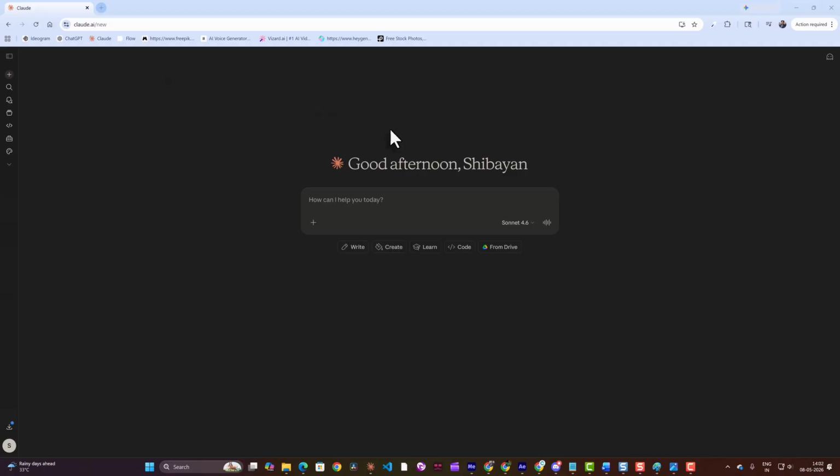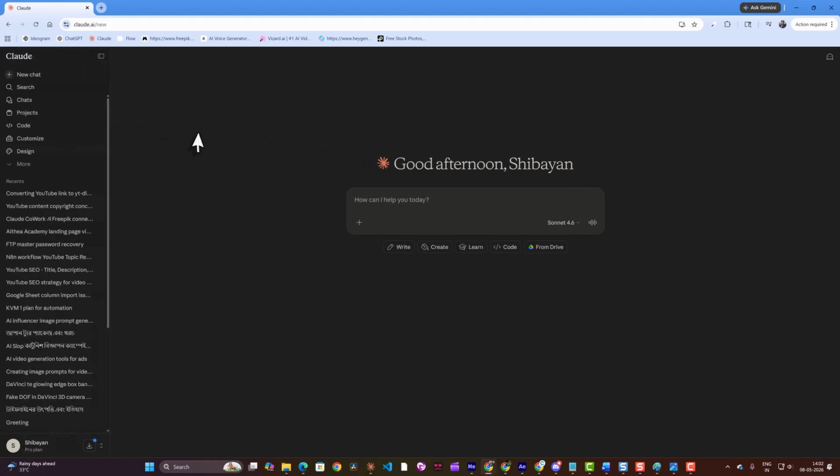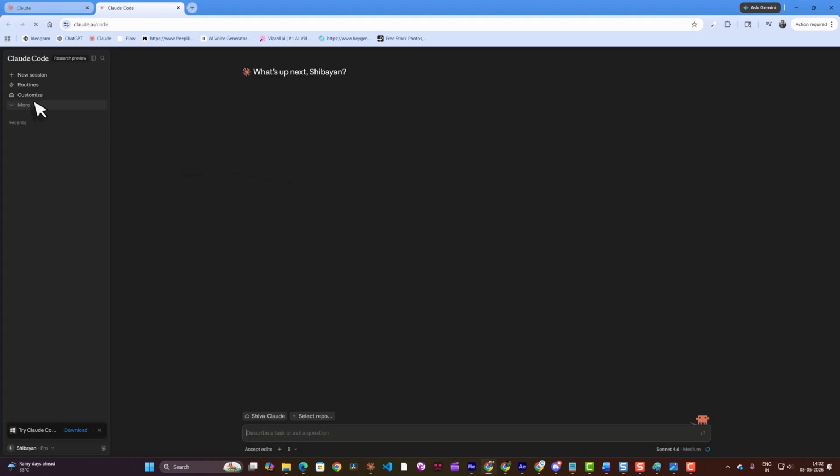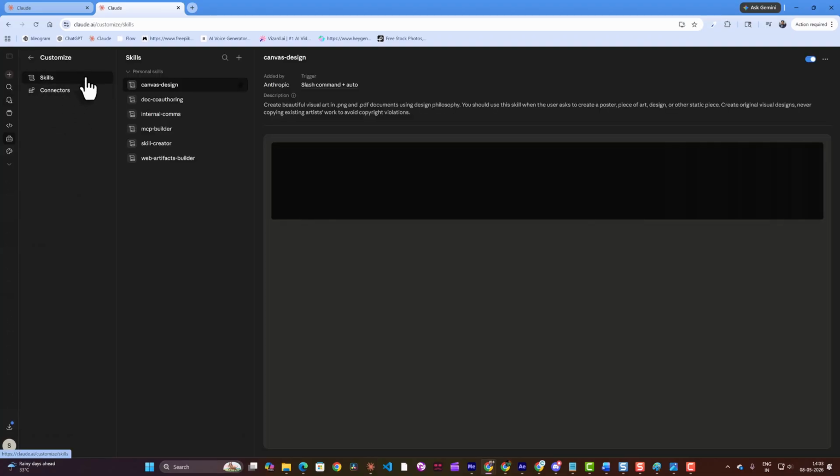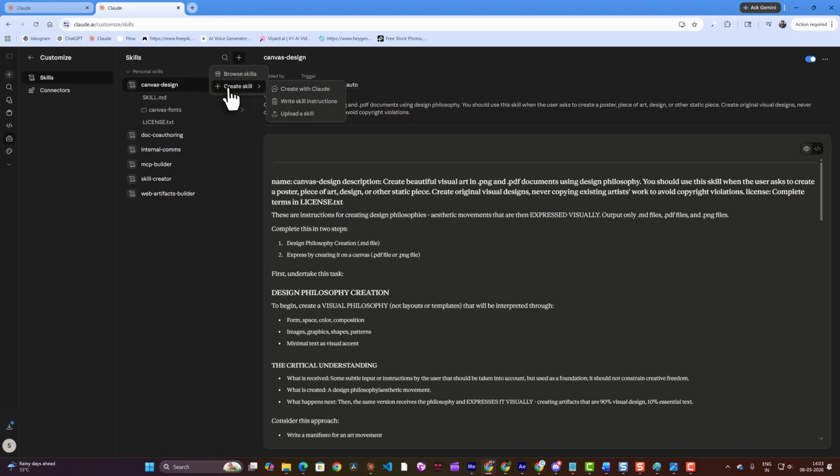To upload the skill, open Claude Code in your browser version once again. Go back to the Customize option, and this time you'll see something called Skills. Inside that, there's a plus icon. Click on it, then hit Upload a skill.